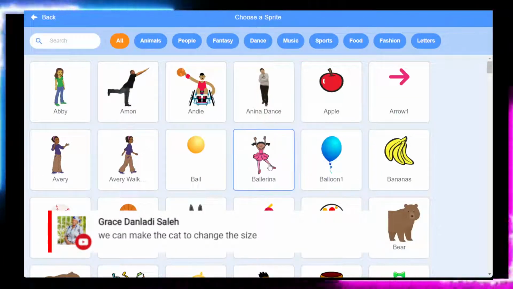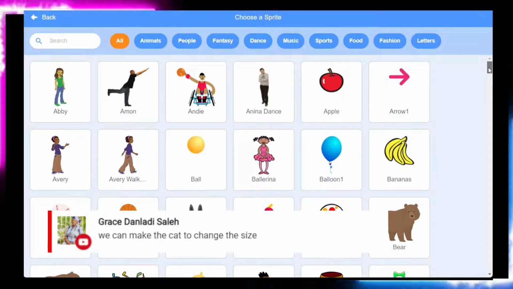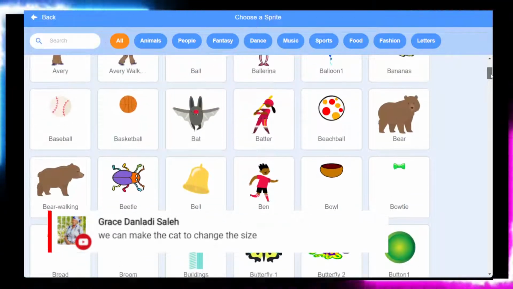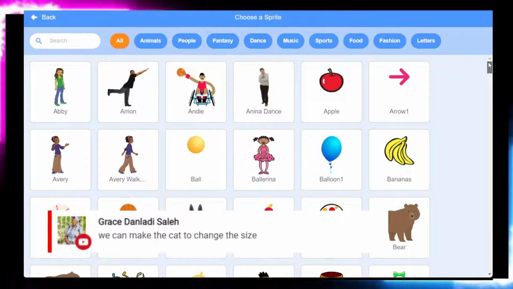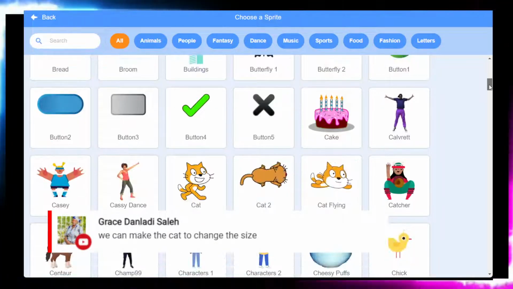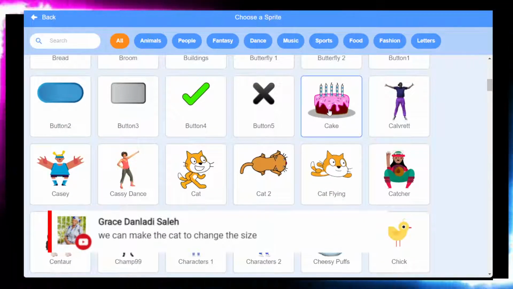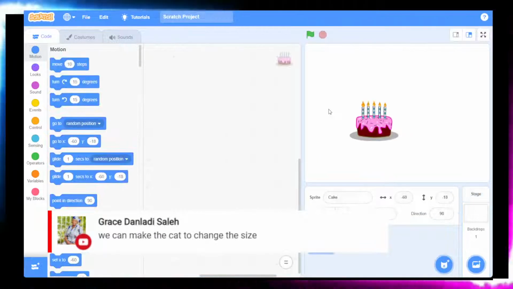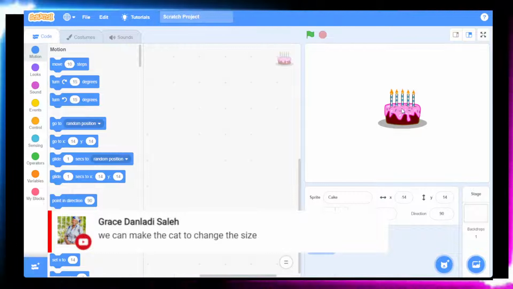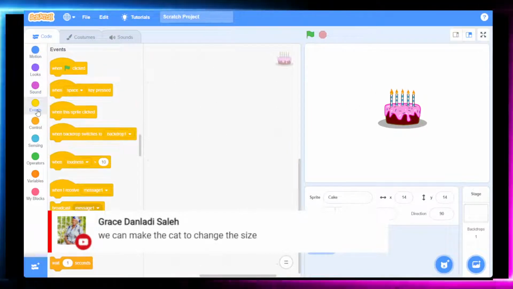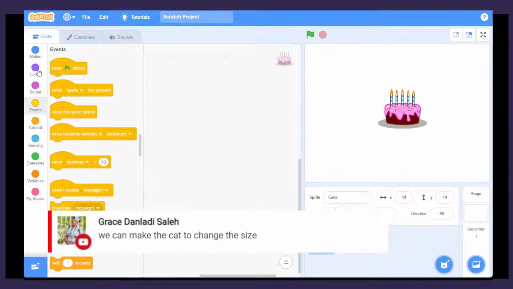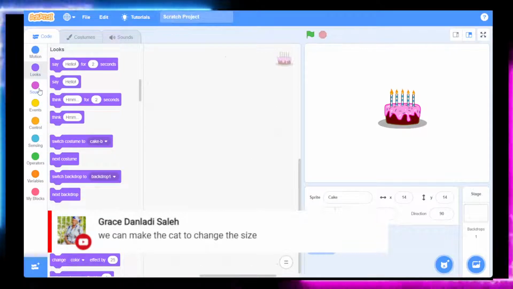Let me use cake. Yes, cake. This is our cake. Let's go to Events. The first thing in Events is what? Let's see what we are going to use.